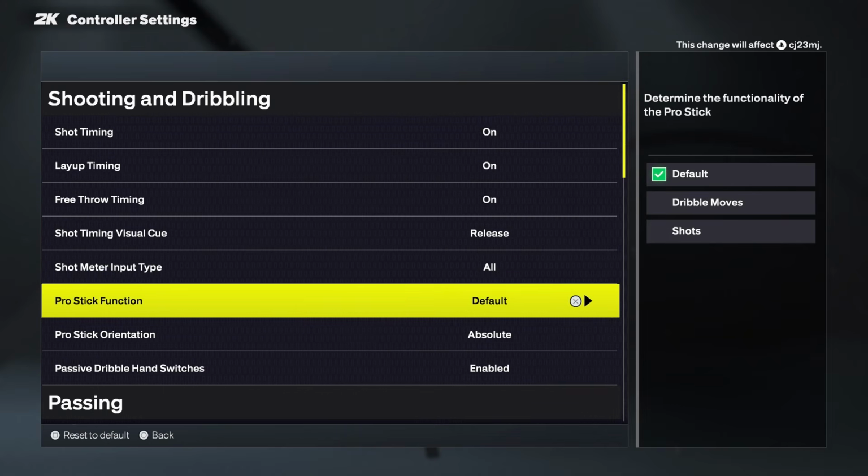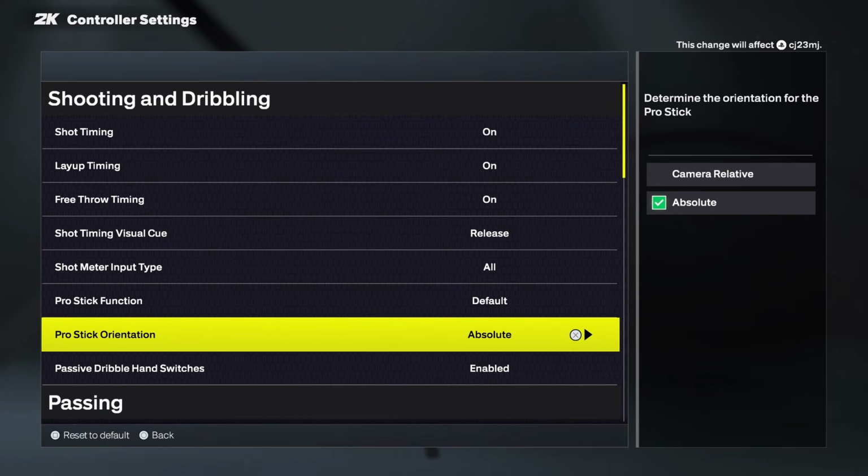Next is the Pro Stick function. This allows you to decide whether the right stick is strictly for shots, strictly for dribbling, or allowed to be on for both. Next is the Pro Stick orientation.